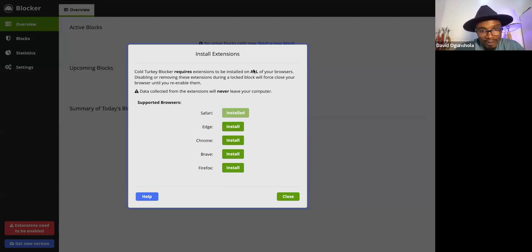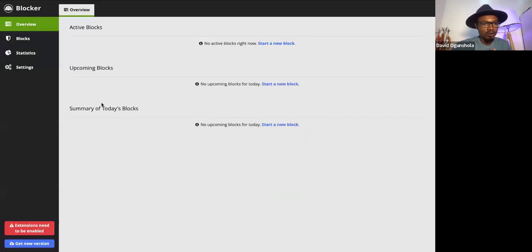Because this is my laptop, it is not blocked. On their own laptop, I have enabled it for all the browsers. I'm not going to go into the browser extension today so that I don't get too complicated. We'll look at that by tomorrow. But let me come to blocks.